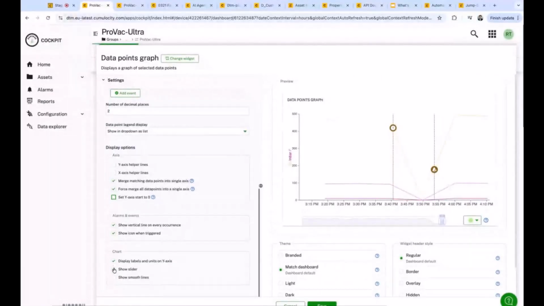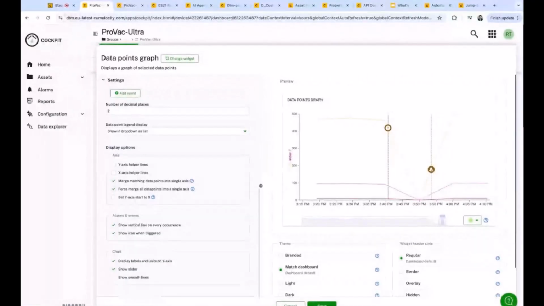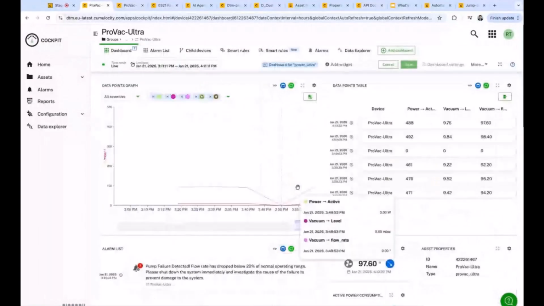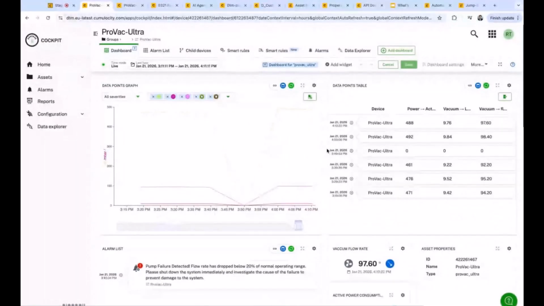Similarly, a new slider has been introduced. At the bottom, you can see that a slider is now available. When you change the selection in the slider, the data in the widget gets updated. This has also been made available with the new widget.